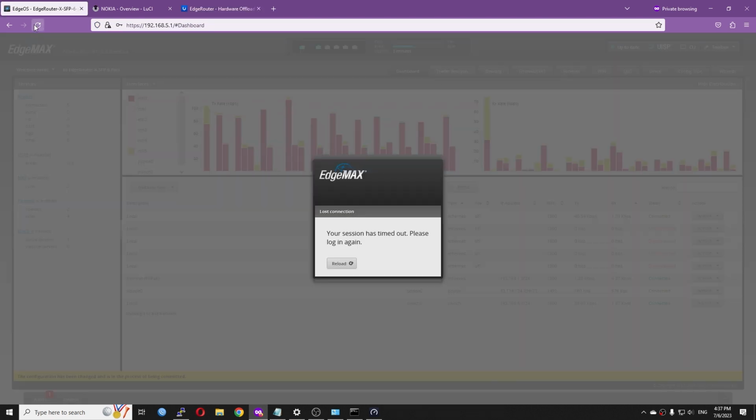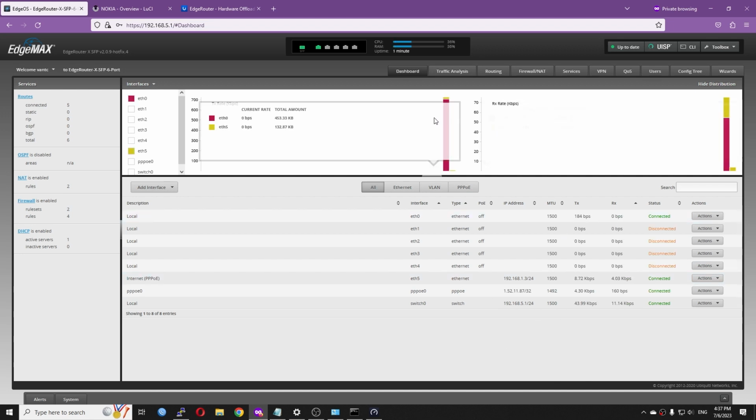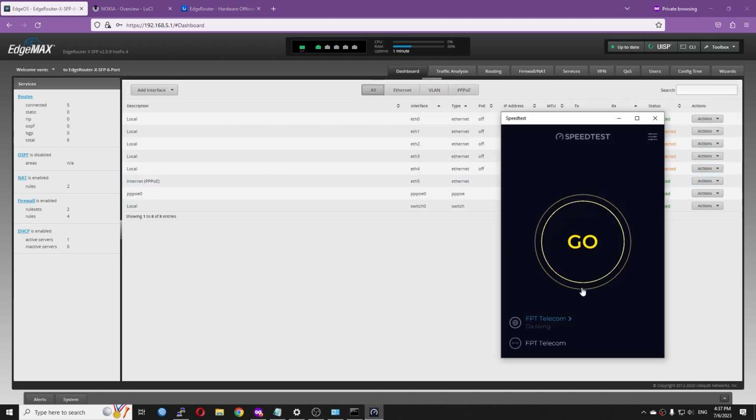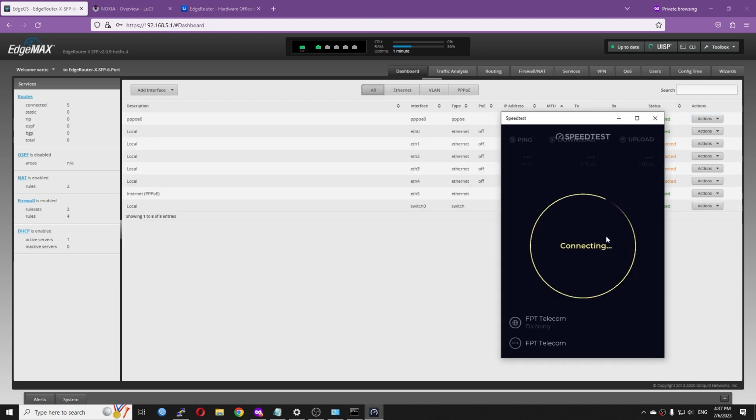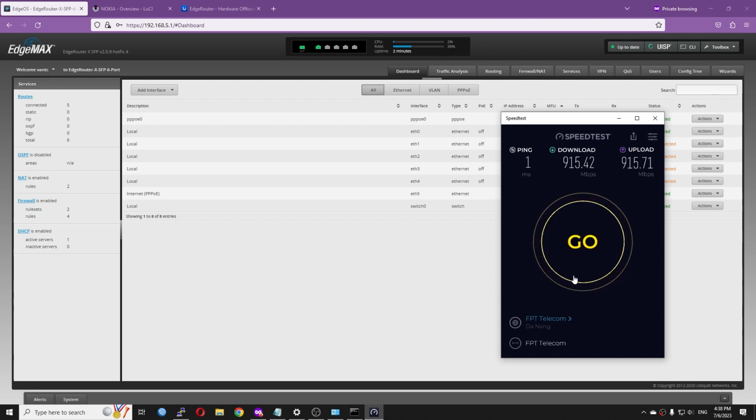Alright, so the router is now up and running and let's log in again. So in order to reduce the CPU consumption, I'm going to close this one. So let's have the speed test running once again. So after enabling hardware offloading, we can see that the speed is now 920 Mbps download, and it is the same for upload, with the CPU at just 0% load. So we can see that enabling hardware offloading really helps with NAT and routing.